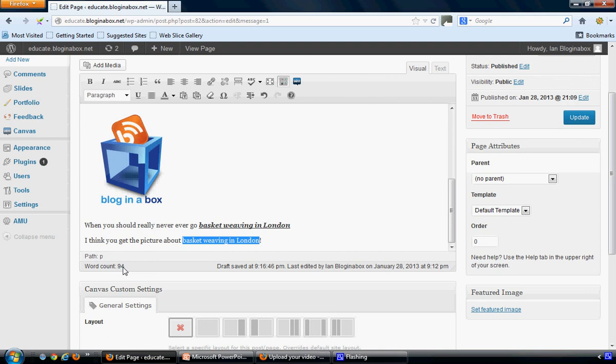So the best thing to do, my advice would be, is write your page or post as you normally would, and then at the very end, go back and optimize it using these techniques.